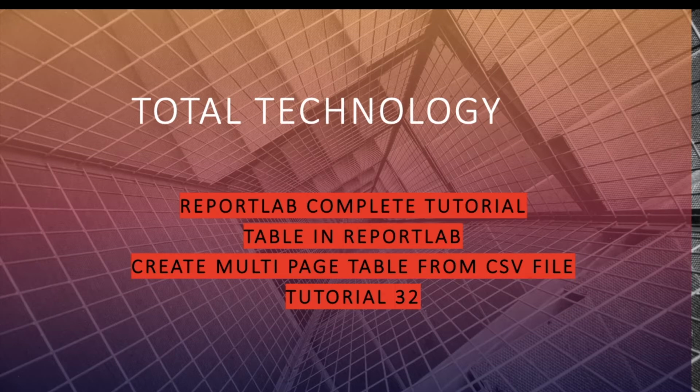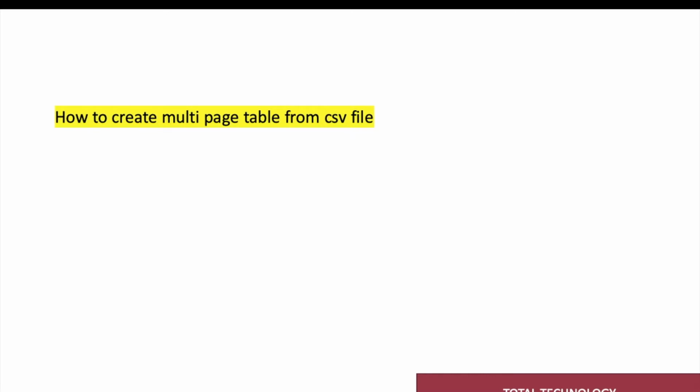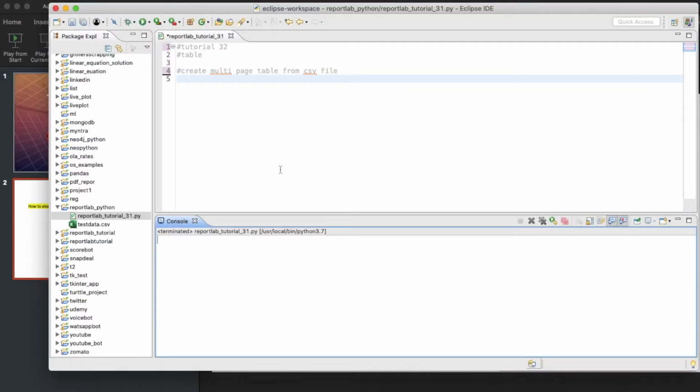But in this tutorial I'll show you, if you have a large amount of data in your CSV file, let's say 100 or 200 or 1000 rows, how to distribute your data across multiple tables within your PDF structure. So one table will be distributed along the PDF pages. This tutorial is going to help you understand that process. So let me quickly go to the IDE. Okay, so this is create multi-page table from CSV.